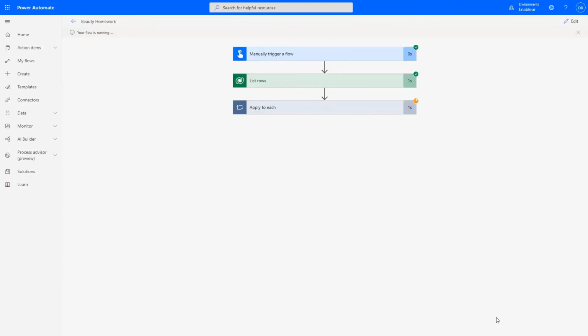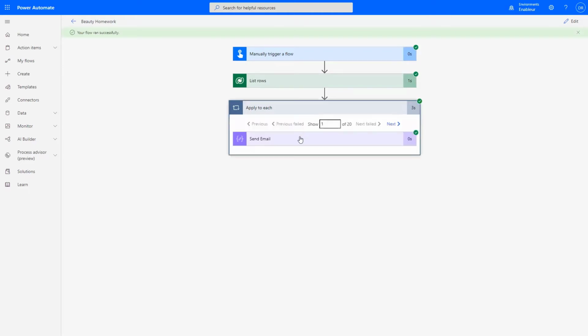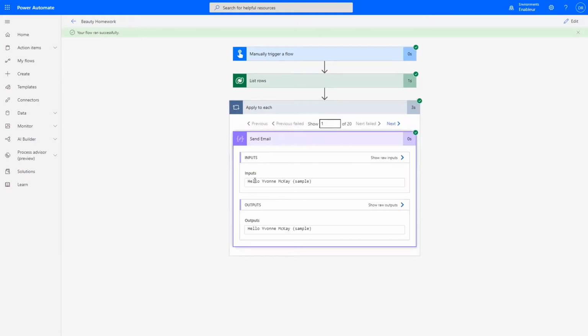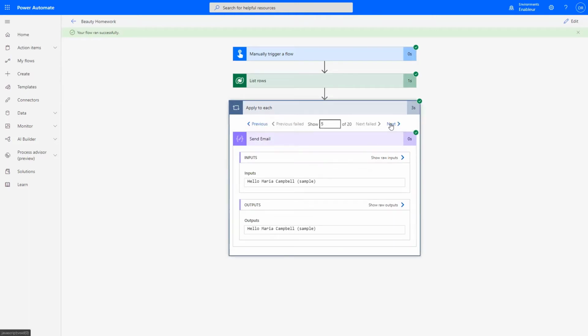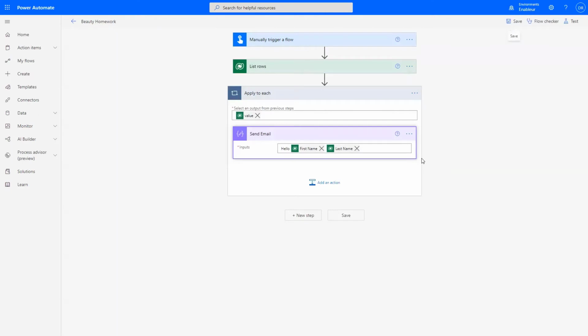Boom. Not quite boom. Boom, pending. Boom. There we go. And I just sent an email to Yvonne. Good stuff. It's all working. I like it. So that's one. We can trim it down so we only get what we want.